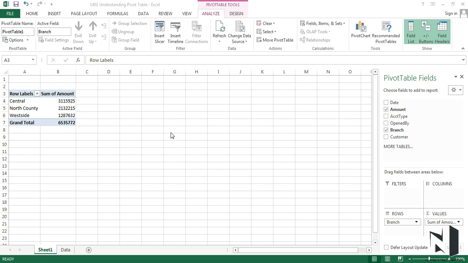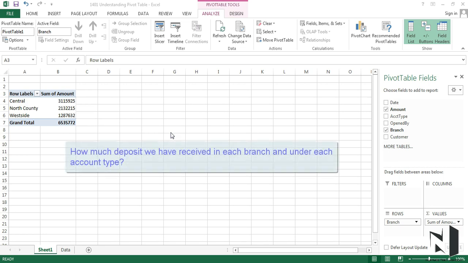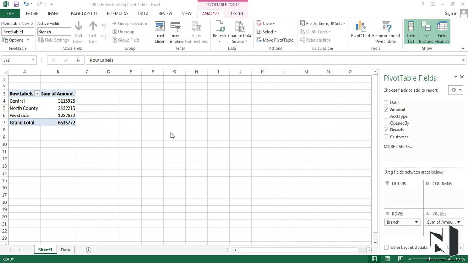Let's calculate something more. If I ask you one more question, how much deposit we have received in each branch and under each account type, what do we have to do? If we go with any other option, we have 2 conditions now, we need to consider branch as well as account type. If I use a function, we can use SUMIFS. And you know how many times? Around 12 times, because there are 3 branches and there are 4 account types. So 3 into 4, 12 times. But it's so easy through pivot table that you cannot resist using this.